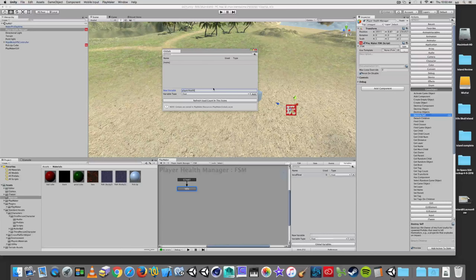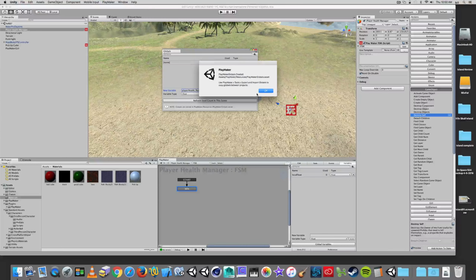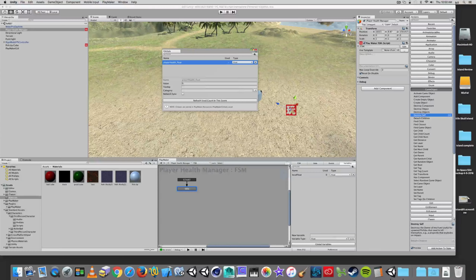So I'm going to call this player health float, or FL. I'll just spell out float all the way, just so that I can quickly identify its variable type. I'm going to leave it as a float, and I'll hit add. Playmaker lets me know that it's establishing a global variable, and we'll say OK. So now I have a player health float as a global variable.